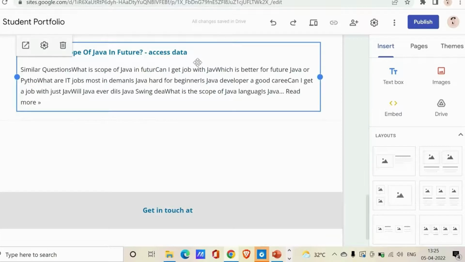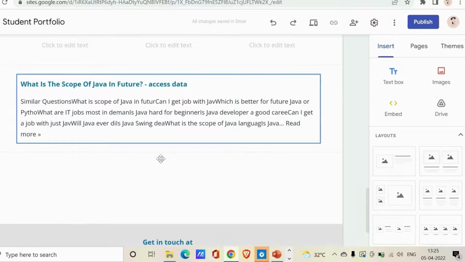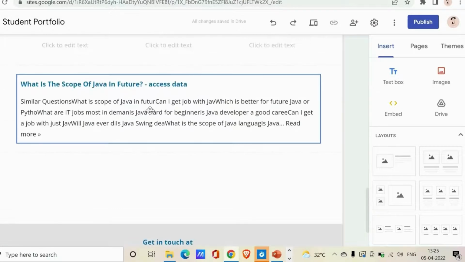If you see this icon, which my cursor is on right now, you can drag it to change the position of your content. Like this, you can drag it and drop it anywhere. So you can drag it to the highlighted area. And the second thing is resizing your site content. Let's select this content again, and you can see these blue circles. These blue circles are used to resize this.